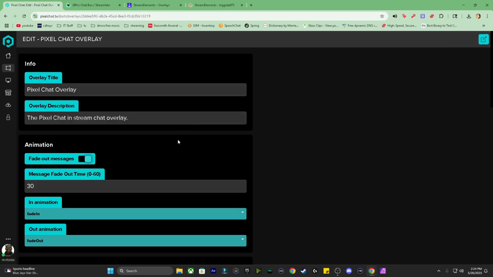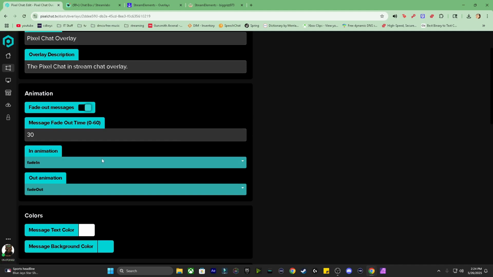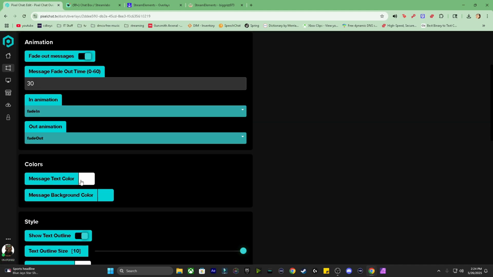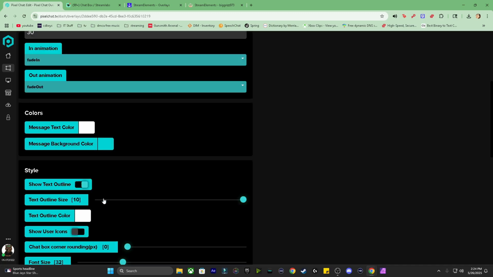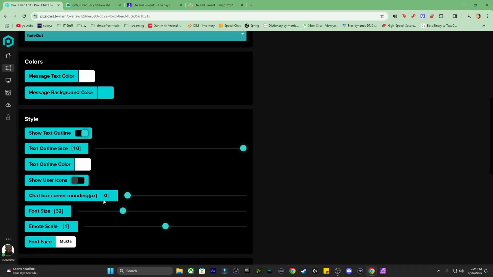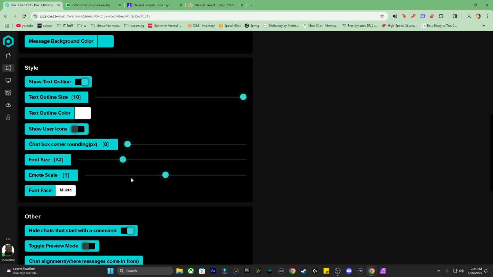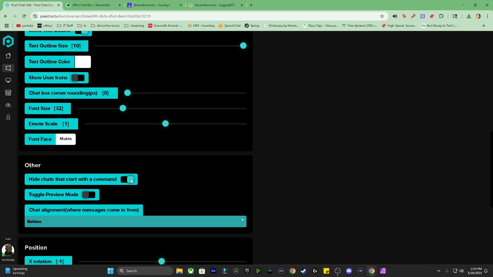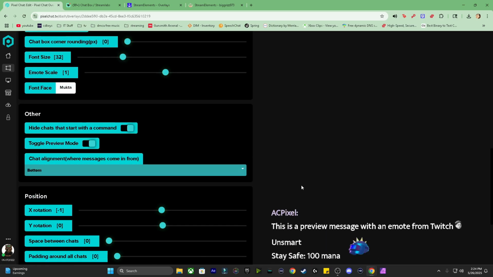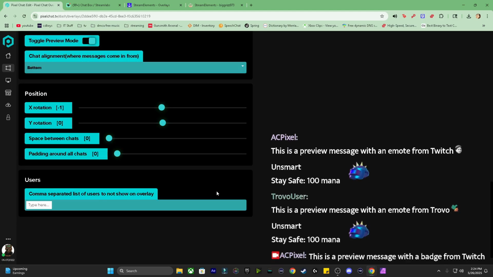And like I said, this one is simple. You can decide if the messages fade out. You can just decide animations, the text color, message backgrounds, and then the size of the fonts and the scale of the emotes. Sorry about that. And right here is the preview, so you can see how it looks.